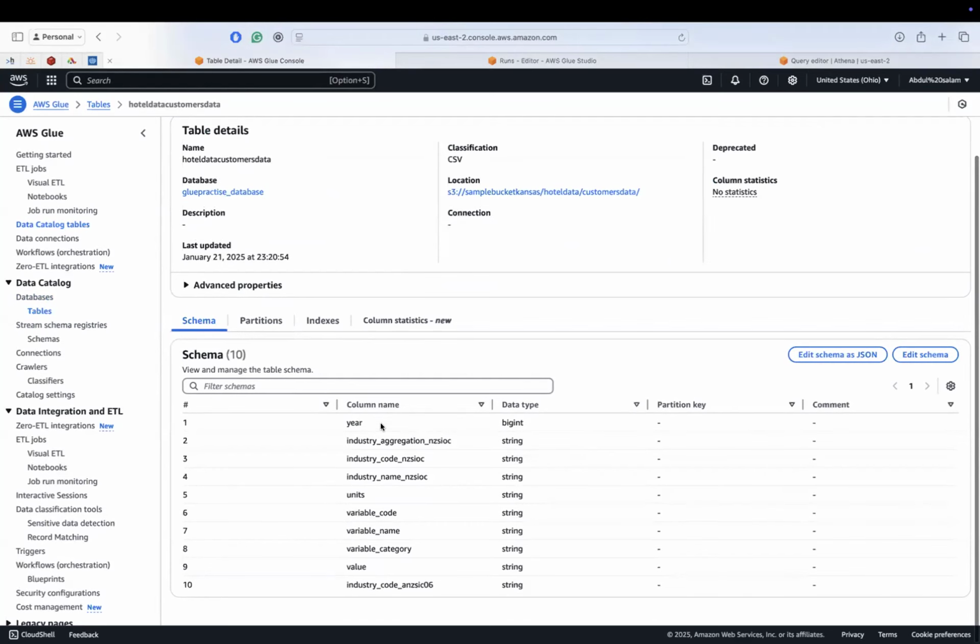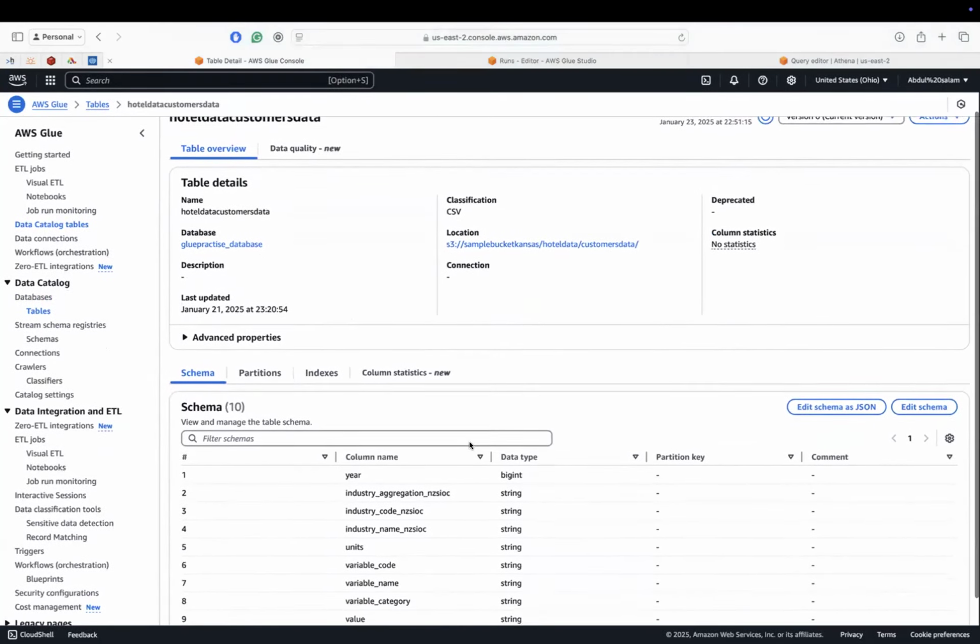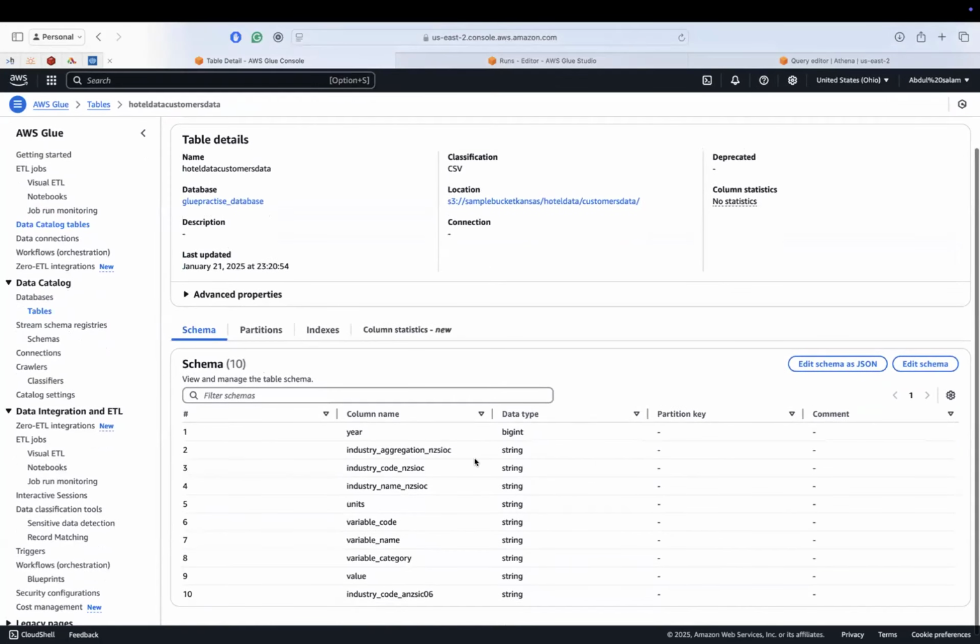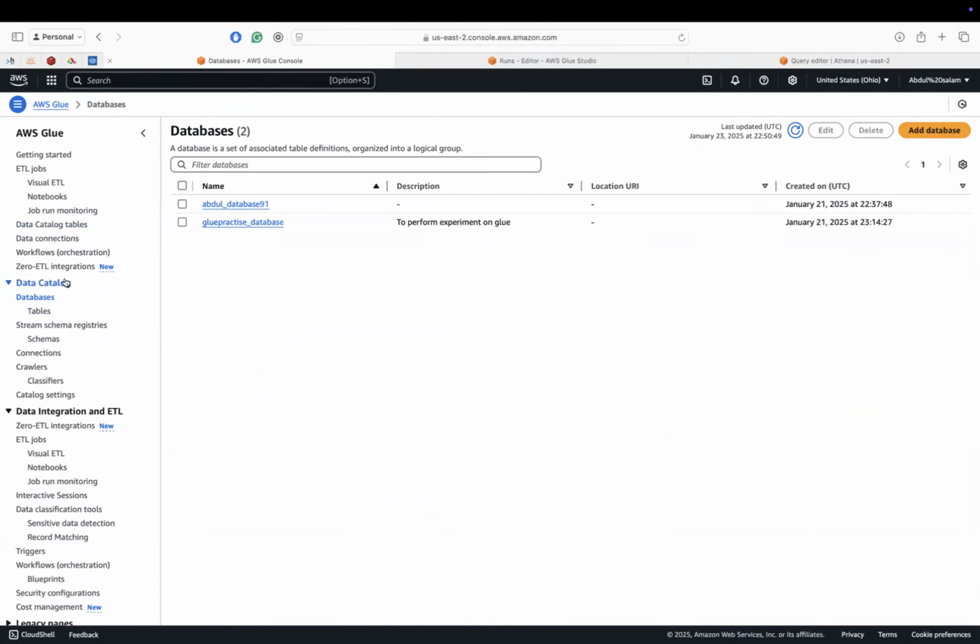If you can see year, industry, these are the column names that are inside, and these may consist of string types, like a string, big integer. This is all the metadata that you will store in the tables in the databases. Okay, so that is all about one of the important factors.